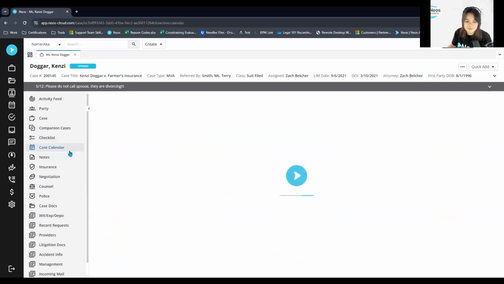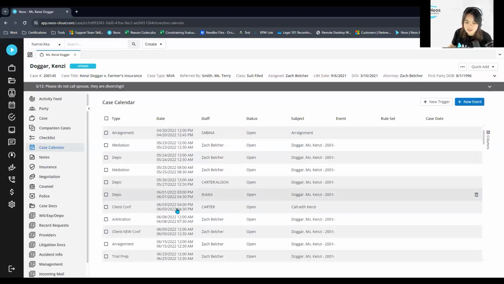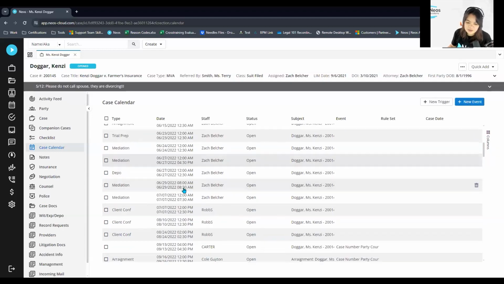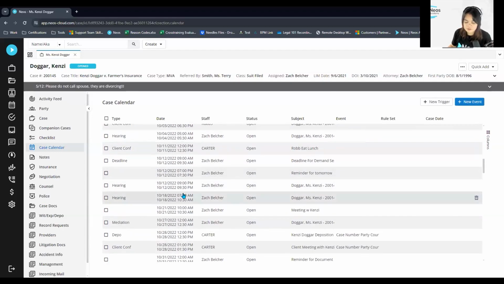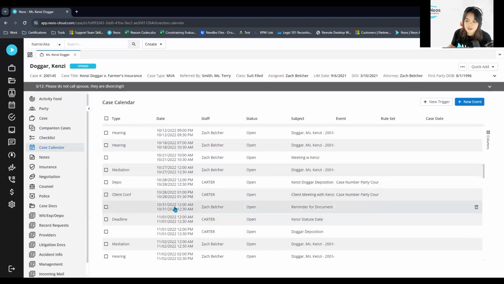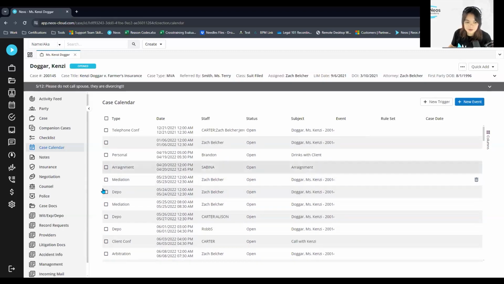This is the case calendar here. This is going to be where all of the different calendar items will be shown, listed here for this particular case, past, present, and future. If you want to add a new event, you can click on the new event button in the top right, and it will allow you to create a new event for this case, and you can add whichever staff members and more from there.